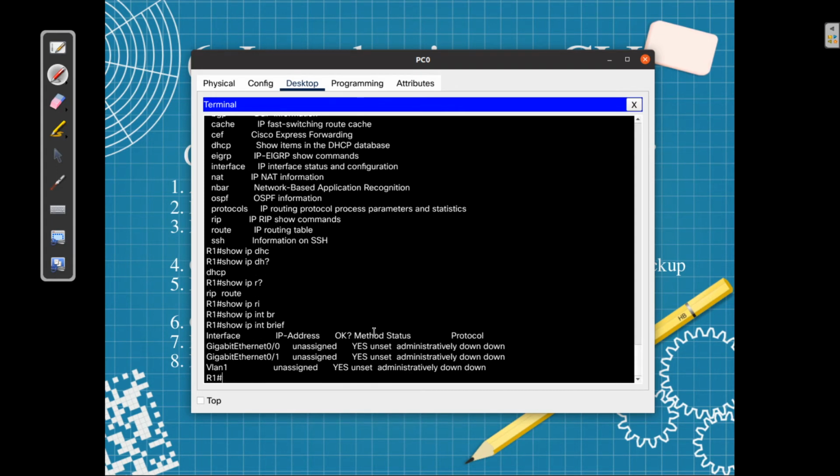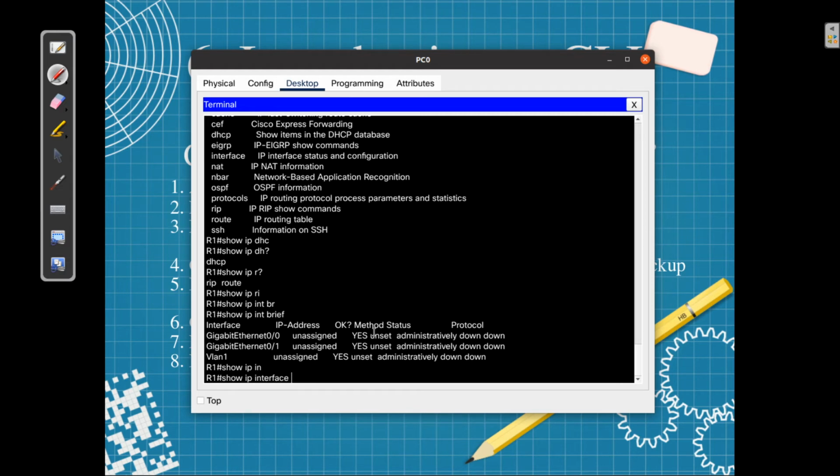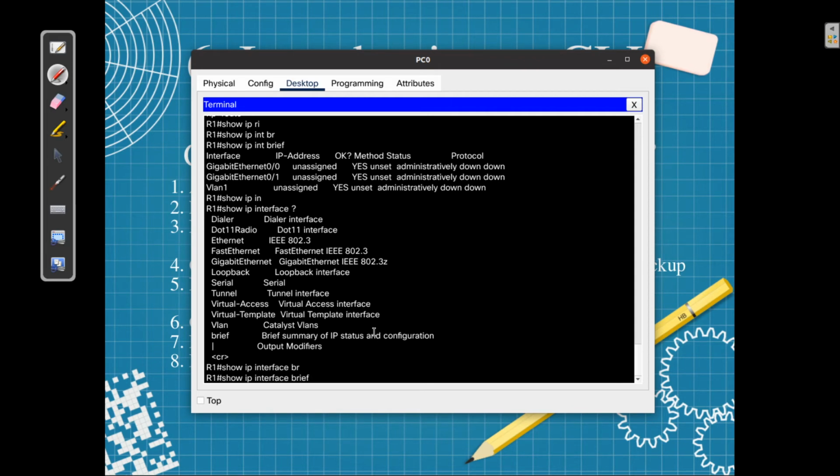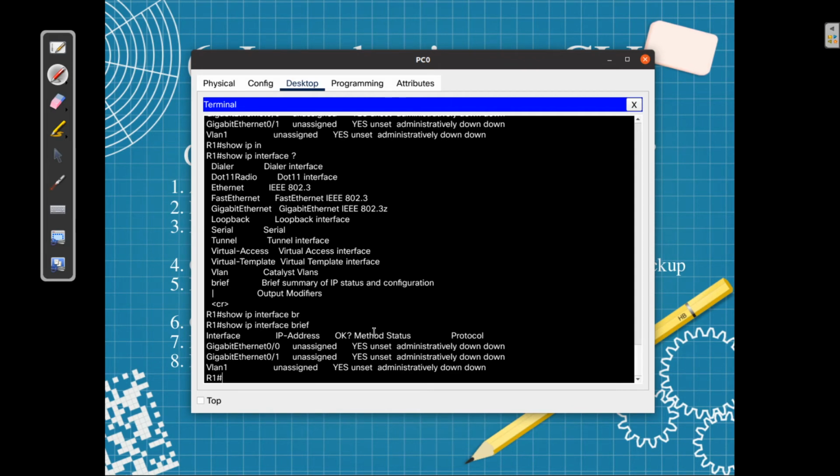Okay, now let's see. So I typed IP int and then tab, and it completed interface. Okay, now you can use the question mark for that. Again I typed br, then I pressed tab. Now it's coming up. So you can use tab and question mark to get help. It's useful. Should I move next? Yes, very useful.